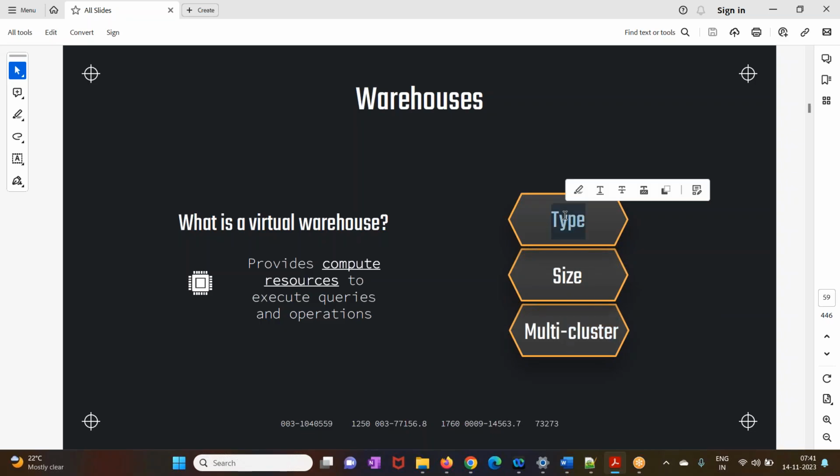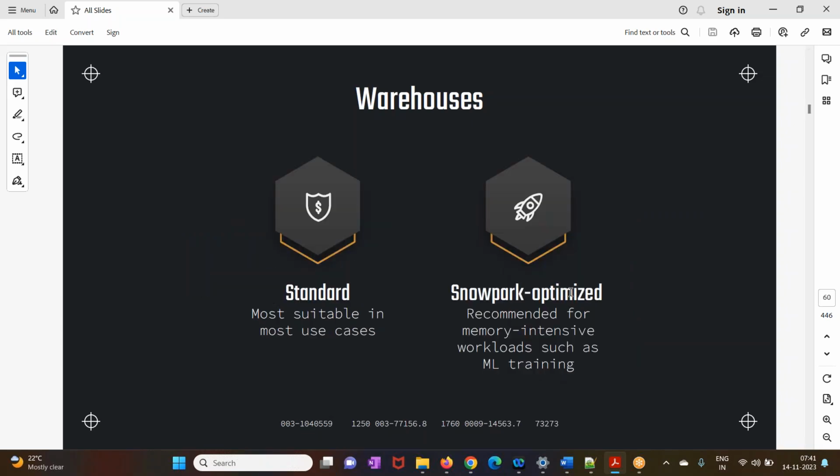We have two types of warehouse: one is standard, and the other is Snowpark optimized warehouses. When we work with high memory intensive scenarios, we go with a Snowpark optimized warehouse. The standard warehouse can be used for any kind of use case.